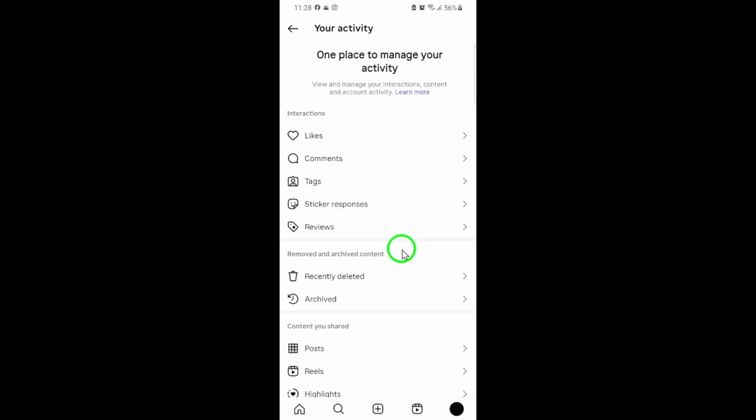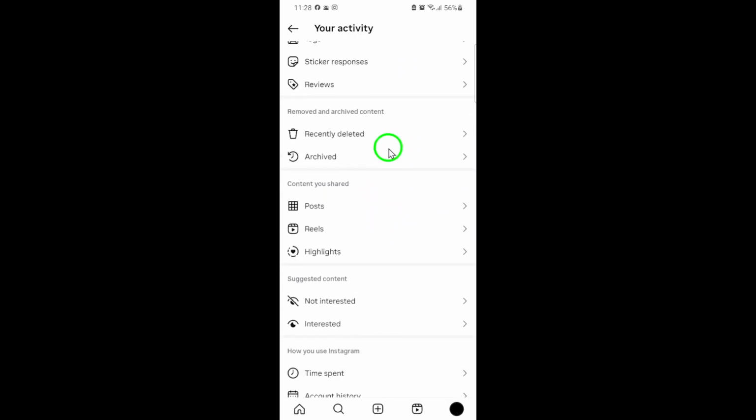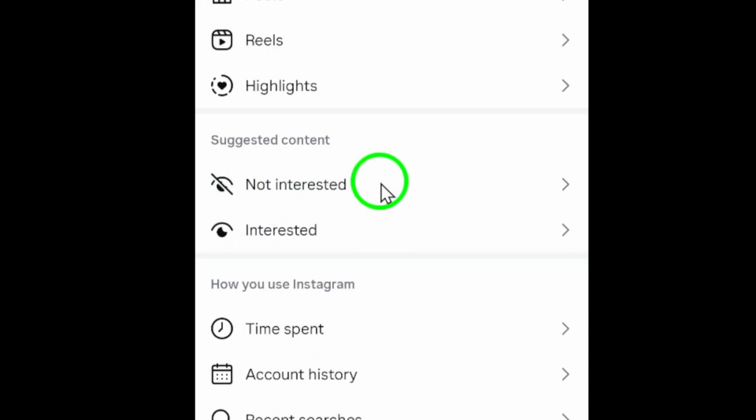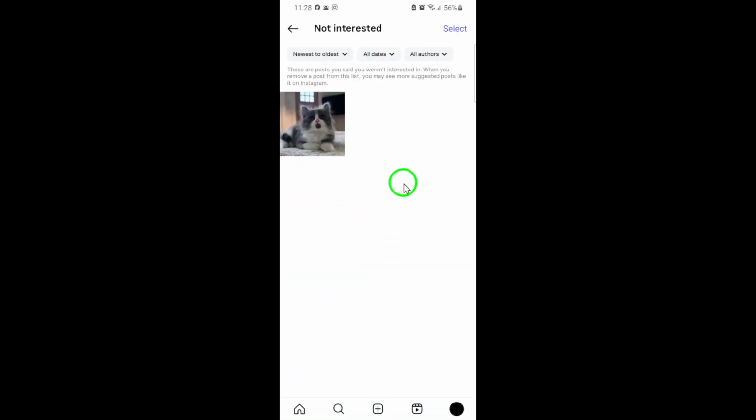Tap Your Activity and scroll down until you find the section labeled Not Interested. Once you tap that, you'll see a list of posts you've previously marked as not interested. But here's the key step. Look for the option that says Filter by Date and tap it.